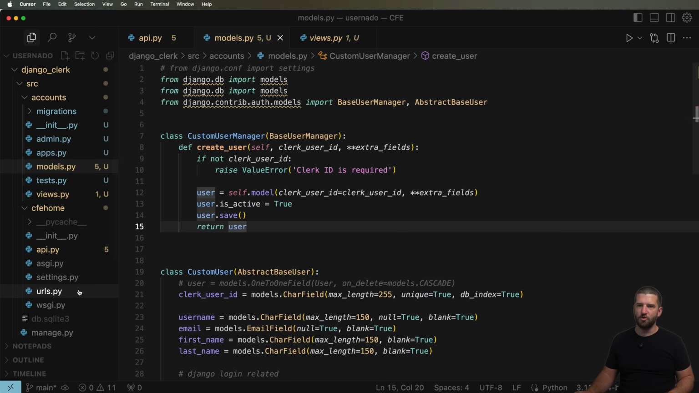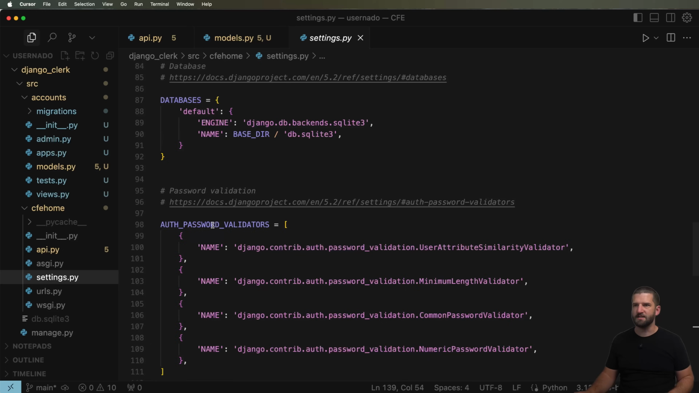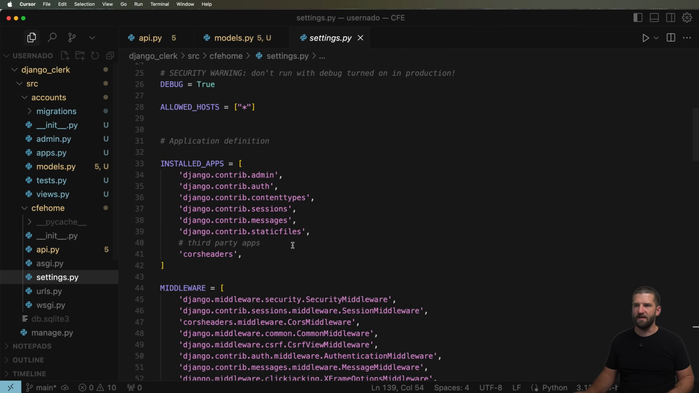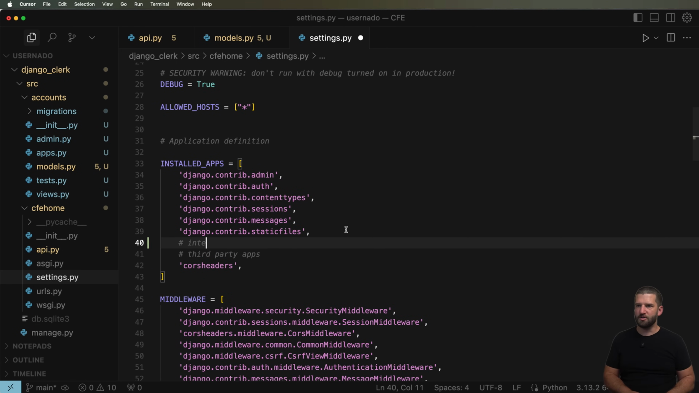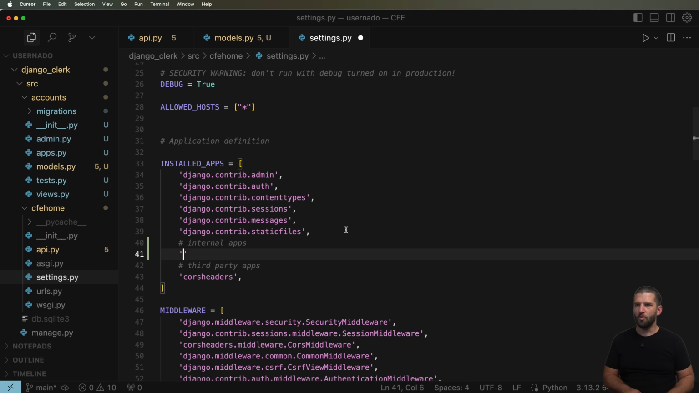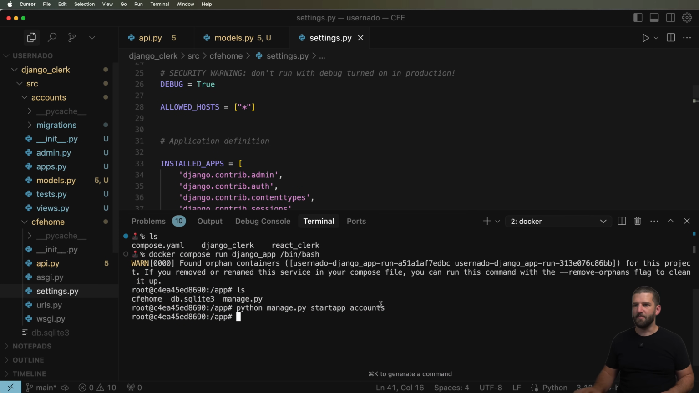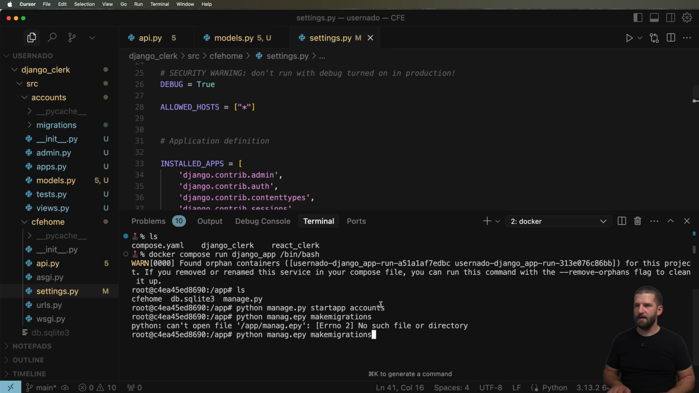So all we really need to do is bring it into our Django project. The way that happens is first off in INSTALLED_APPS, we'll go ahead and do internal apps. We'll add in accounts here, save that. And then I'm going to run python manage.py makemigrations. And let's make sure we spell it correctly.